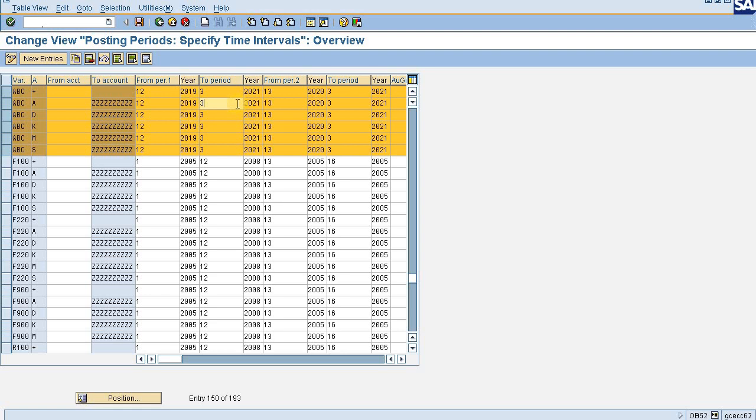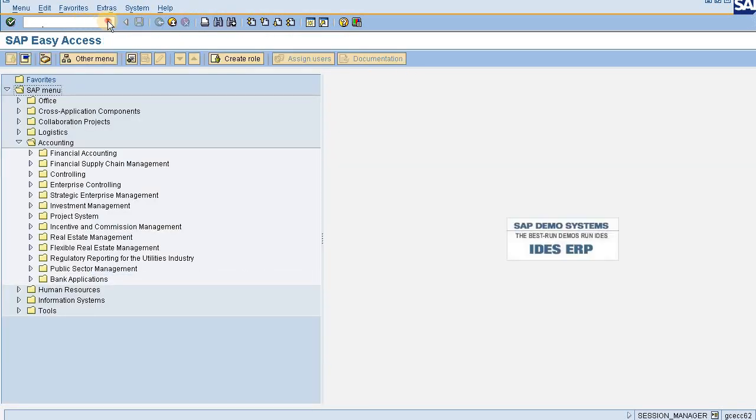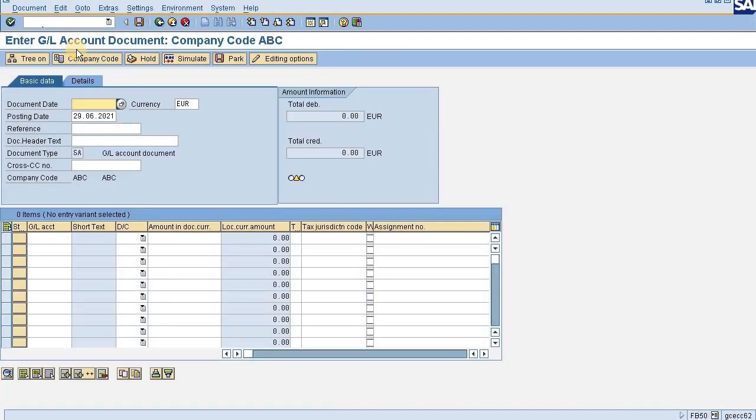However, if I want to do the posting in the 4th period, then SAP won't allow me to, as the 4th period is not open. The 4th period means July. Okay, so let me try. I'm coming out of it and going to FB50 in order to post the transaction in the month of July.